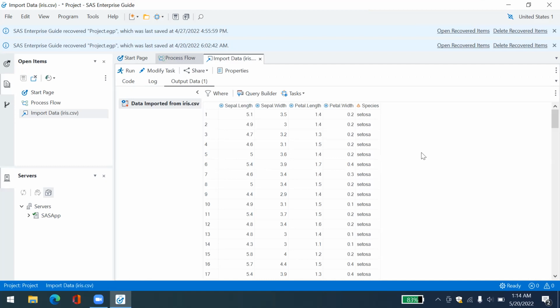This is the dataset that we want to use to generate summary stats. There are four columns with numeric values, and the fifth column has the species of the iris flower, 3 species, and the first 4 columns have sepal length, sepal width, petal length, and petal width. Now we will generate summary stats for these columns.